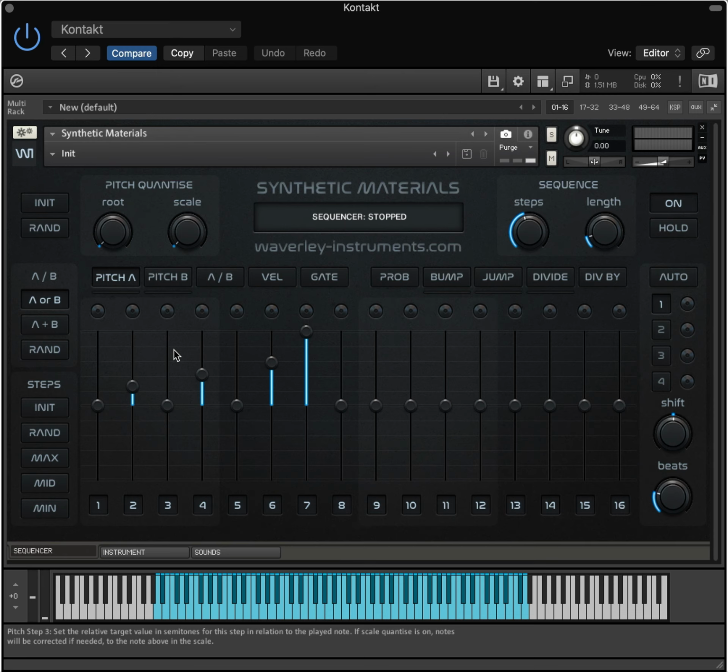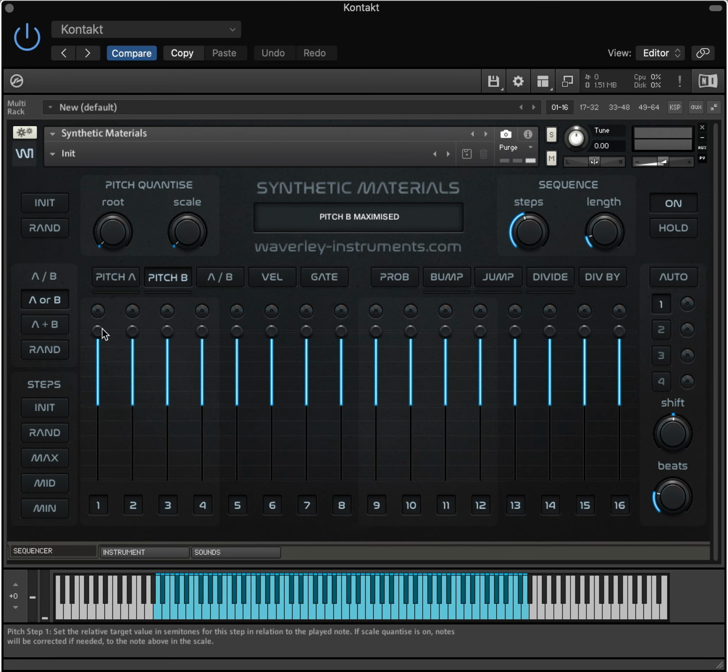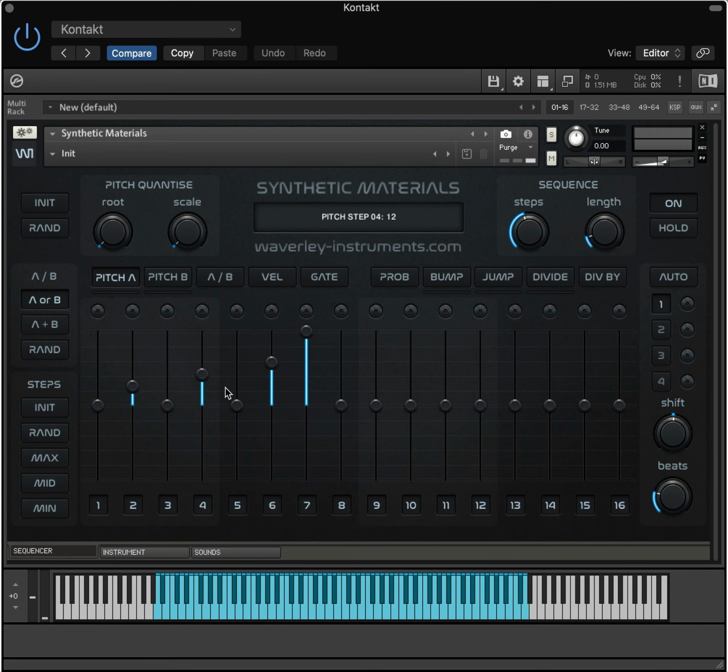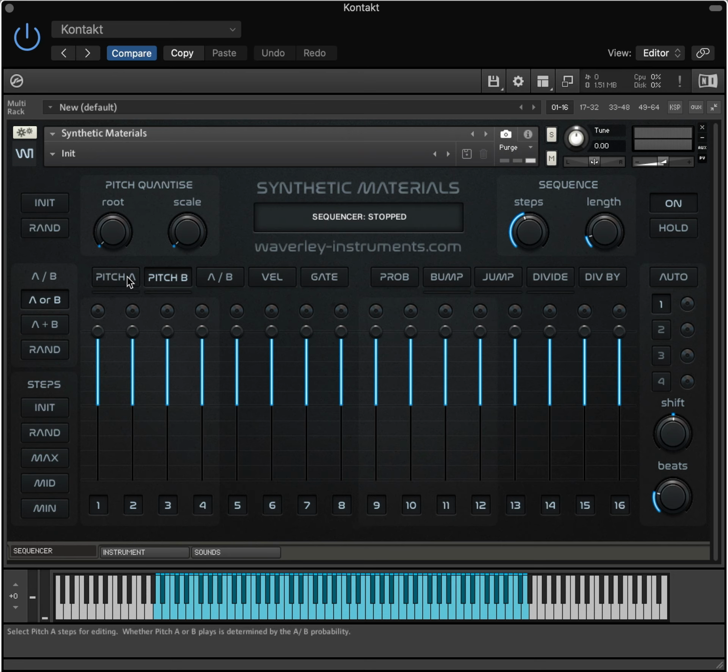Okay, let's go back to pitch A and pitch B, because I think this is maybe one of the things that is a little unusual with the sequencer in synthetic materials. So how does this work? Well, basically, it allows you to define a different set of pitches for each step. So let's, for example, set them all to plus 12. Okay. So pitch A is what we put in, which was this nice kind of pentatonic minor thing. But pitch B is plus 12.